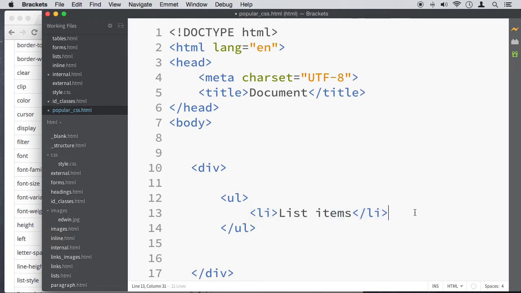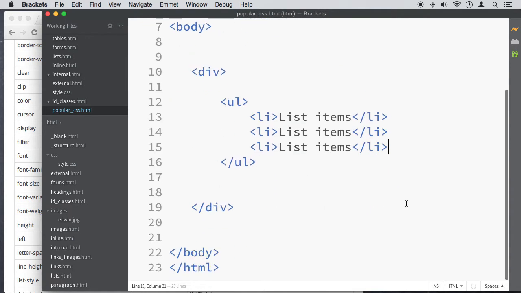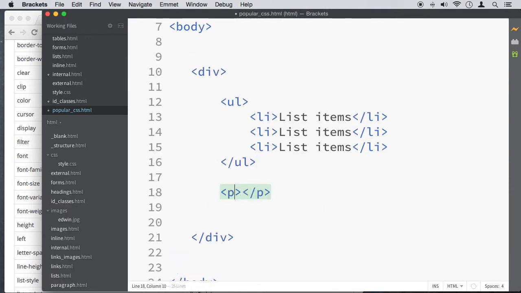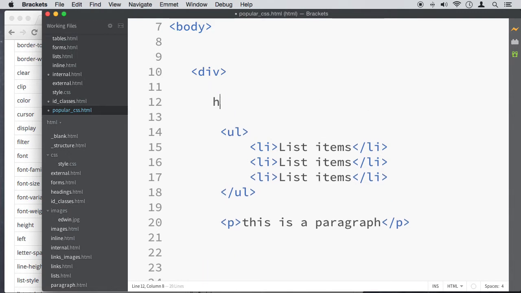Let's copy and paste the list items a couple of times. Let's also put a paragraph in here, and this is a paragraph. What else can we put in here? We can put a heading, something like an h1: this is a heading. Now let's play around with this a little bit.